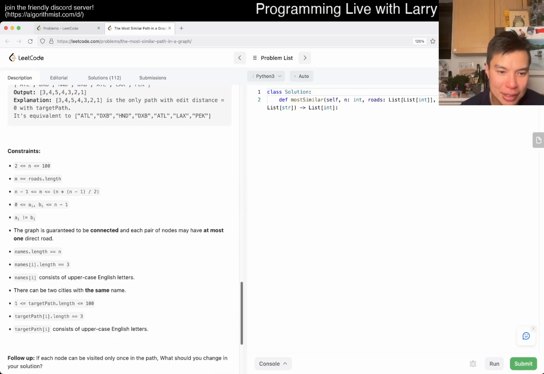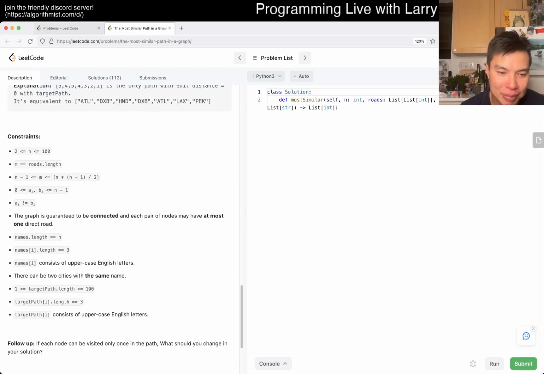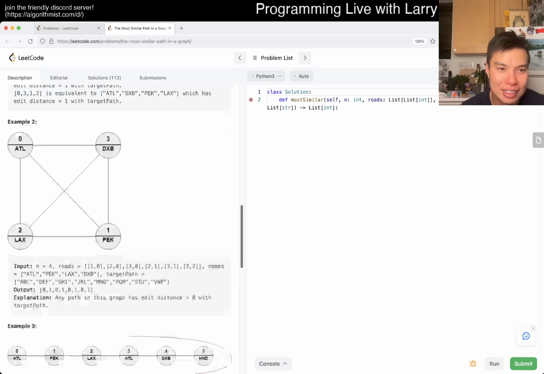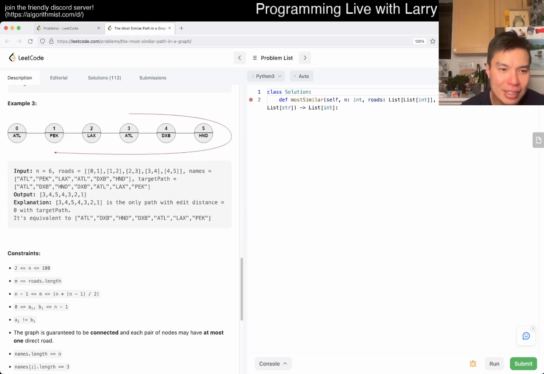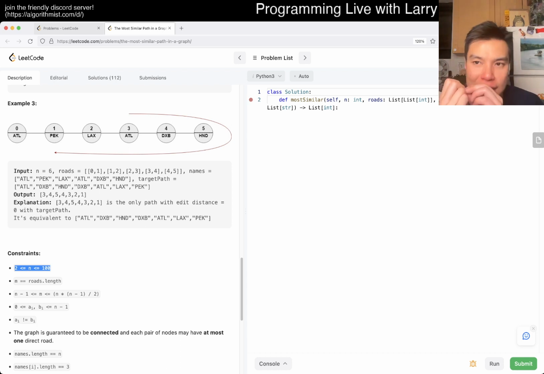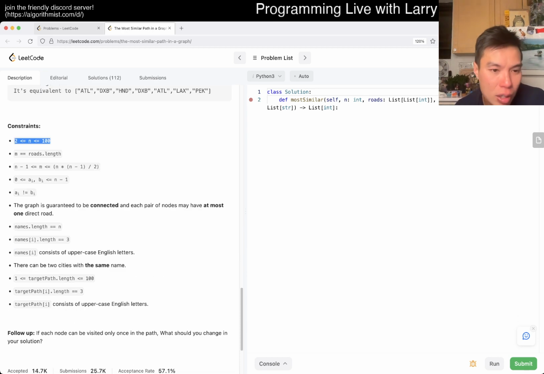Man, this is a messy problem. If each node can be visited only once in the path, what would you? I don't know. I don't even know what I'm doing yet. So okay, it is a hard problem. Oh, n is equal to 100. So that means one notable thing is that you can do an n cube thing, and what I mean by that is that you can store every all pairs shortest path type thing, right? So that's something that jumps out at me for now.